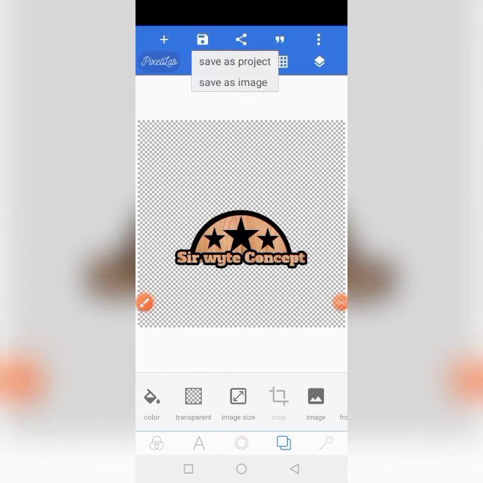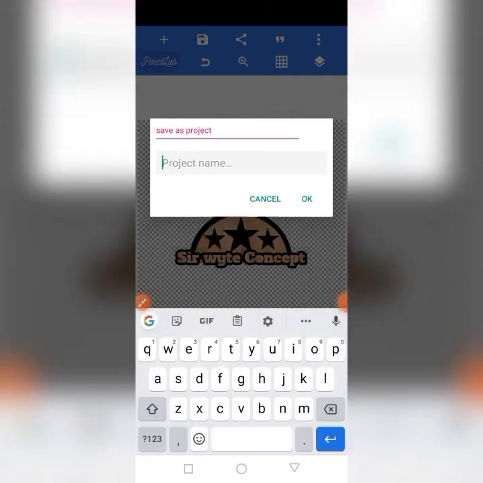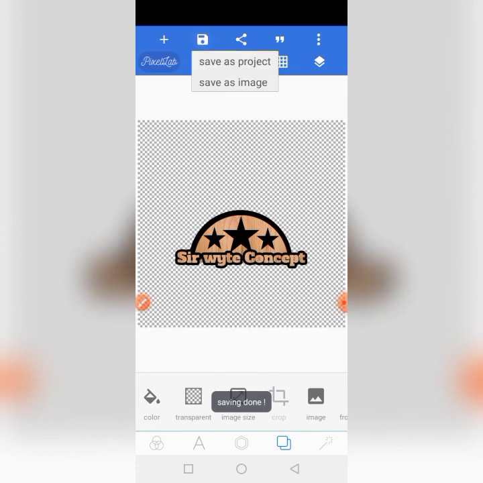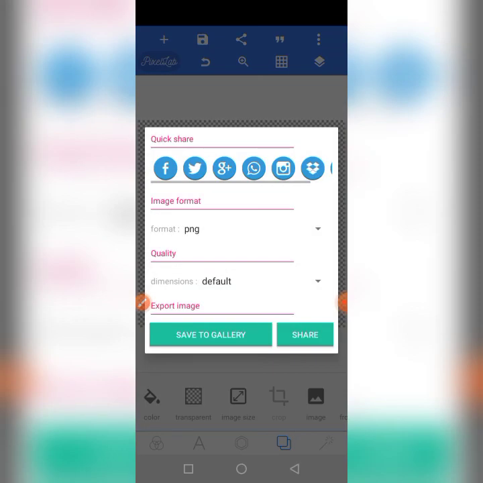Click on it. Now me myself, I save as both. I save as project and I save as image. You can do the same. I save as project, I write it maybe pkj. Now I still go back there and save it as image, but as png. Make sure it's on png because we are still going to use it for another work. Now you save.